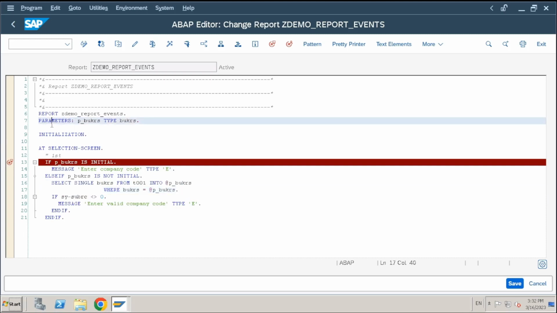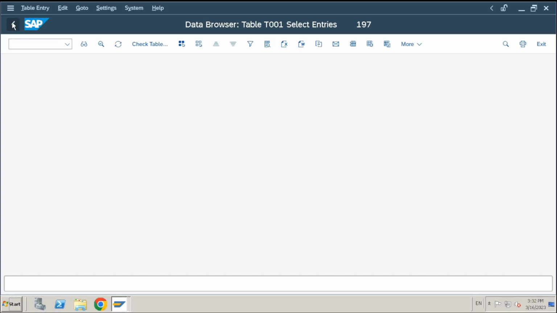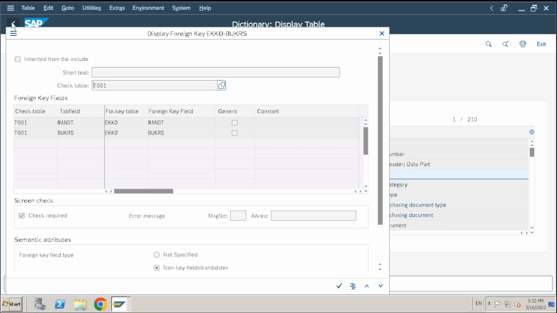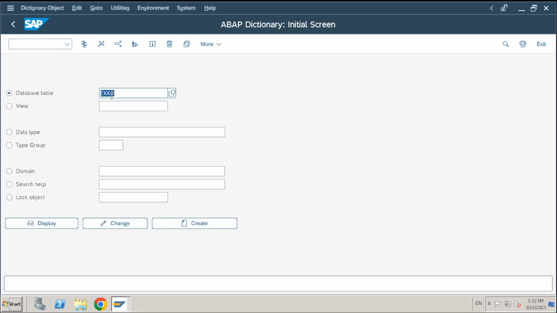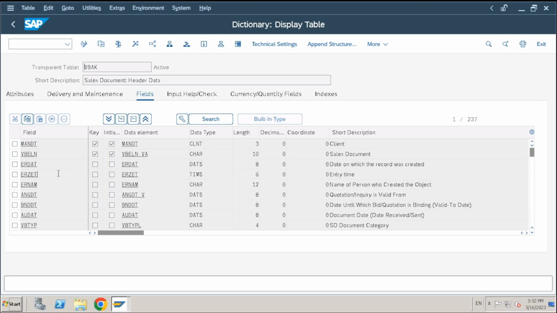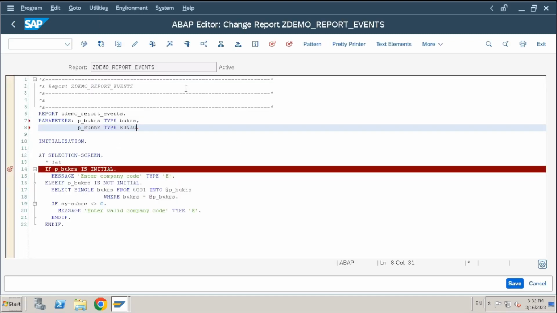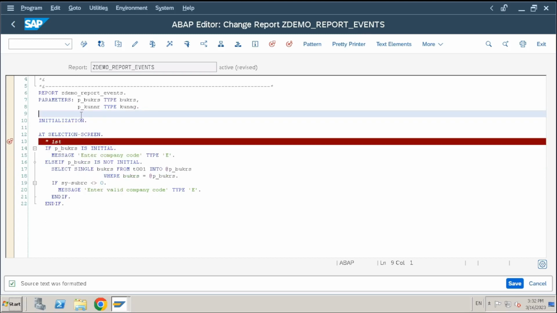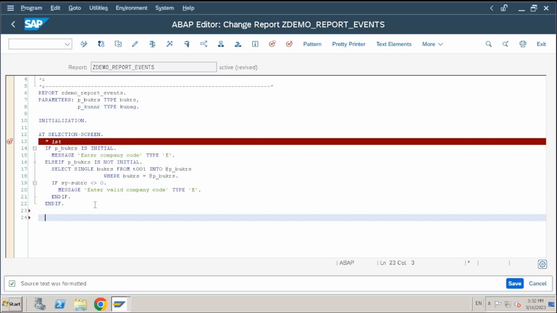For example, if it is a customer field, let's say we have one more parameter, p_kunnr, type. What is the type of kunnr? KNA1. Now, how to validate this one? We have a second parameter. How to validate this? If p_kunnr is initial.